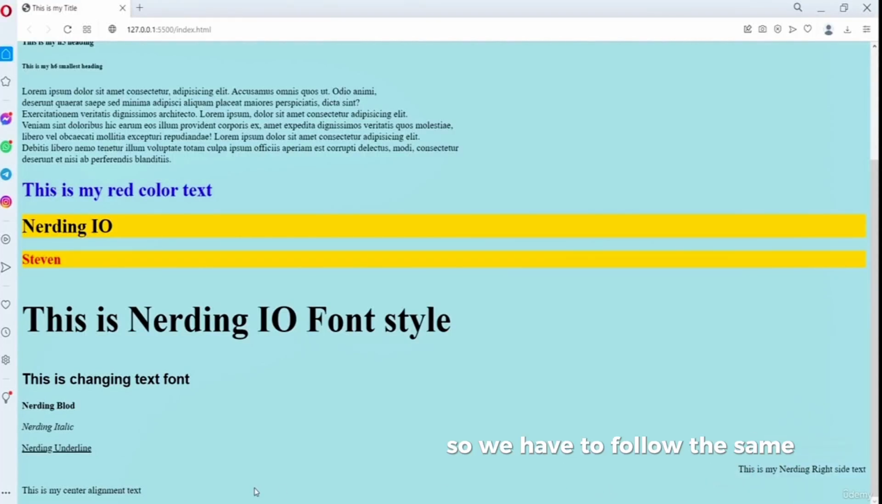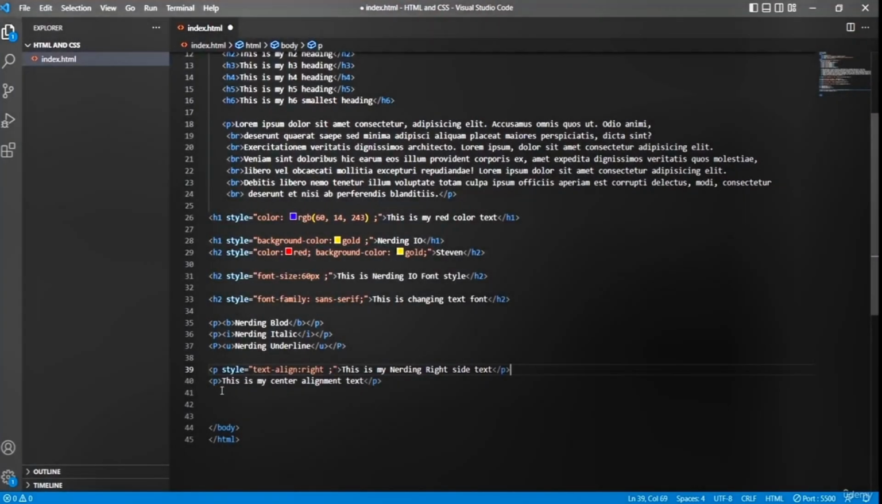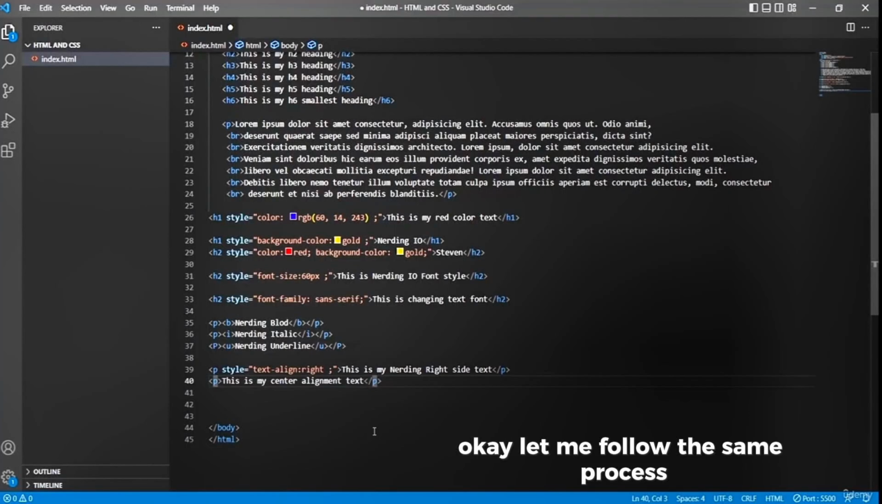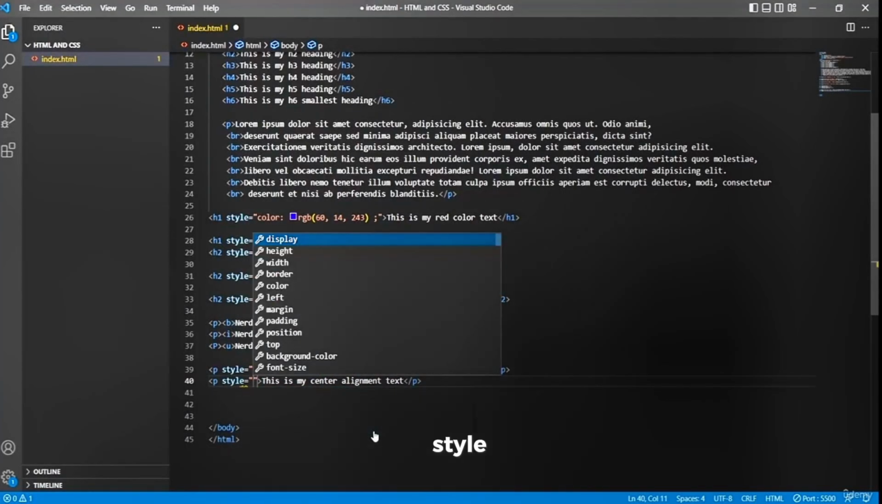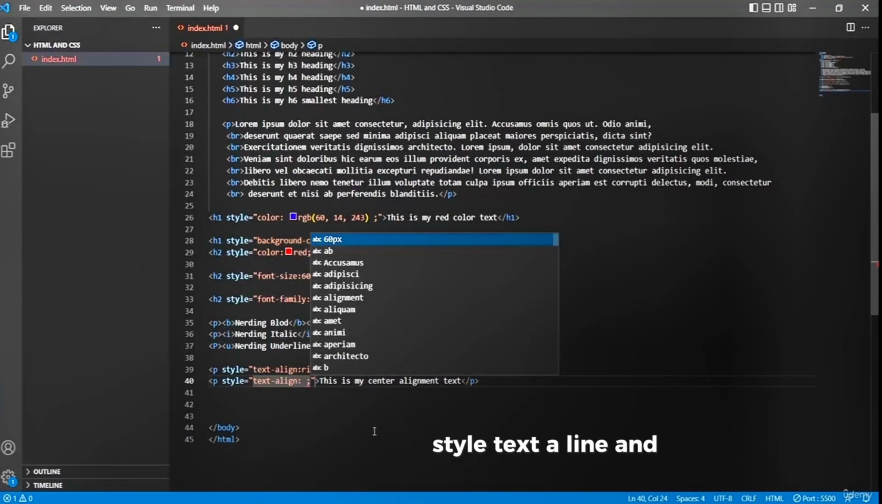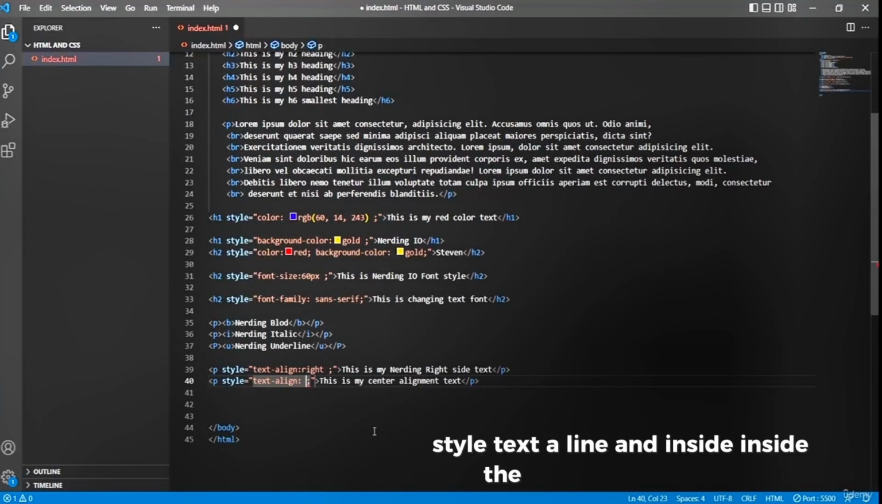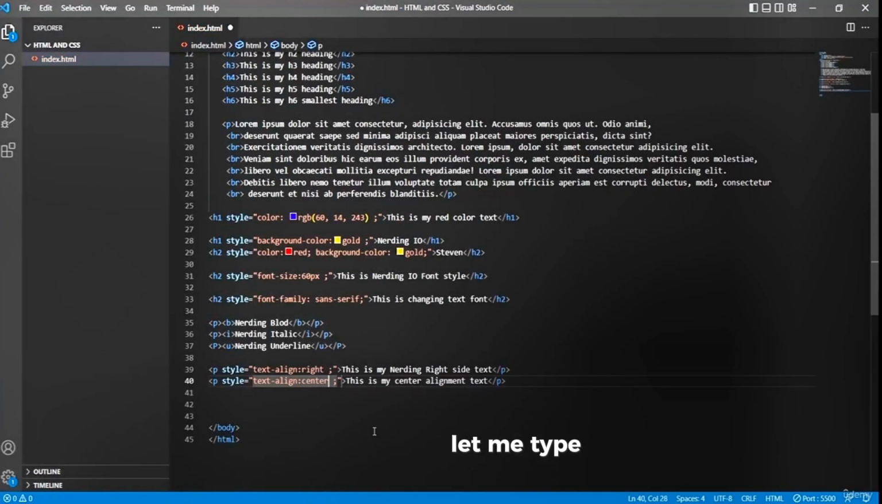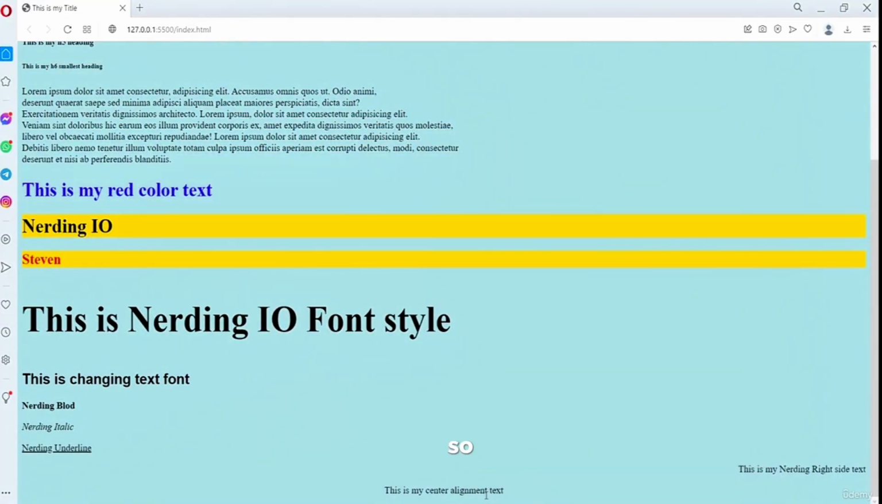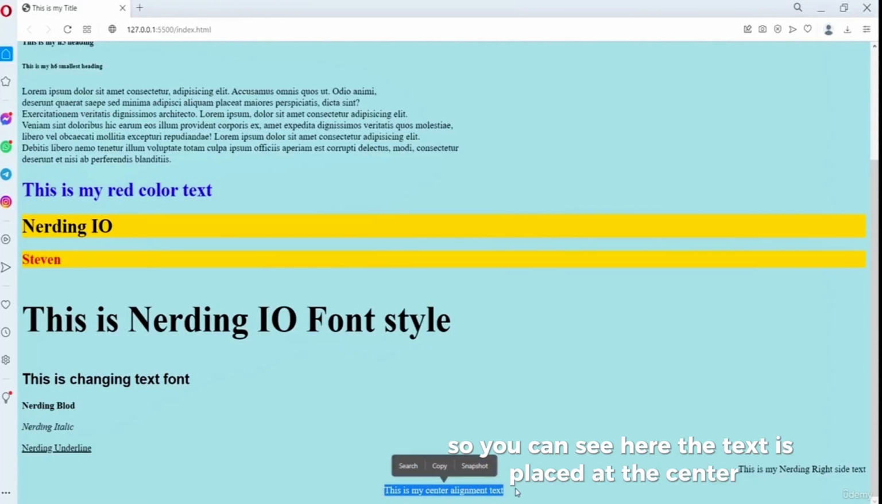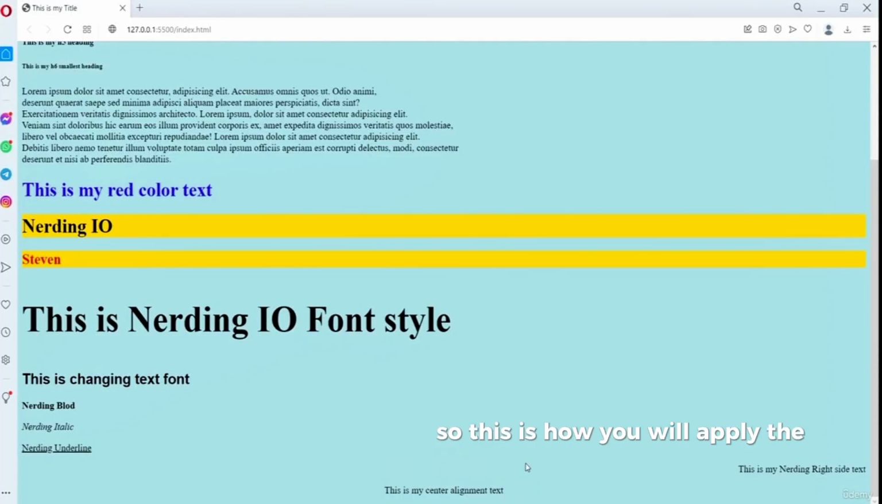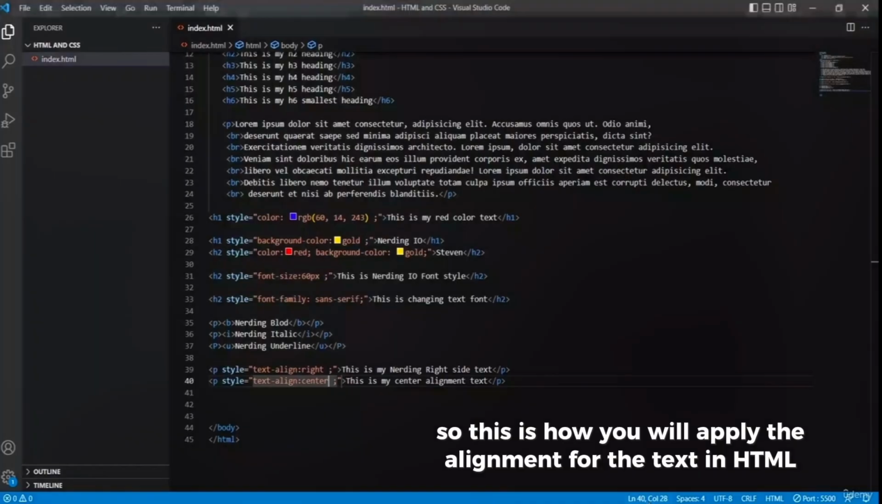So we have to follow the same process for the last one, and I want to place this text at the center. Therefore we have to declare the attributes for this line. Okay, let me follow the same process. Style text-align, and inside the colon and semicolon, let me type center, and let me save it. And now let's have a look. So you can see here the text is placed at the center. So this is how you will apply the alignment for the text in HTML.